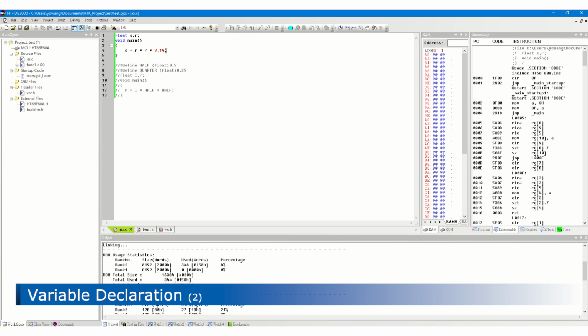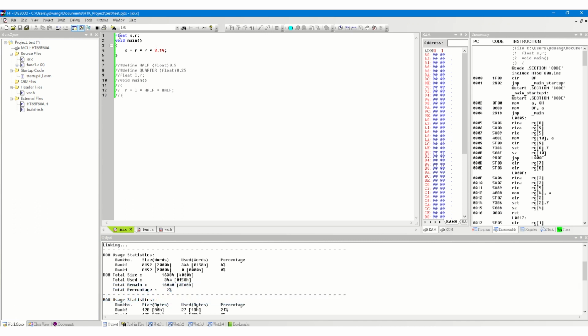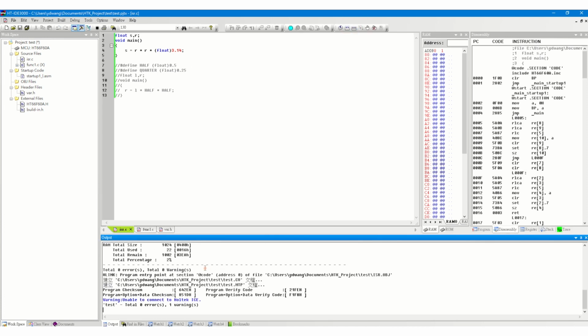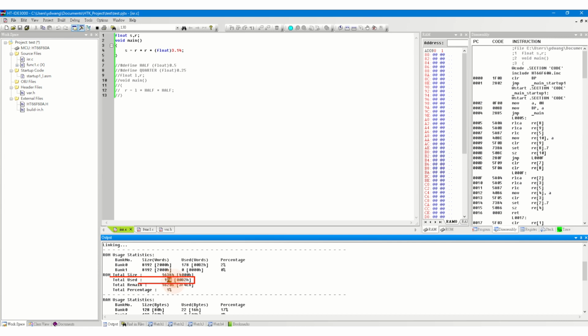Using the floating type usually takes up more space. This program uses a floating constant 3.14, which defaults to double type, and takes up 344 words. The precision of float is sufficient, so defining it as float takes up 178 words.